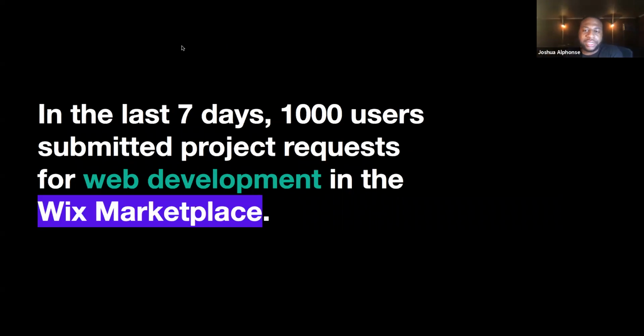So in the last 7 days, over 1,000 users submitted projects requested for web development in the Wix marketplace. Right? So a lot of these users are looking to integrate their third-party services to their website. So you can always take it up a notch with your JavaScript using the NPM, the Wix Fetch API, and enhancing their user experience with their favorite tools that they use and utilities that you would love to use as a developer.